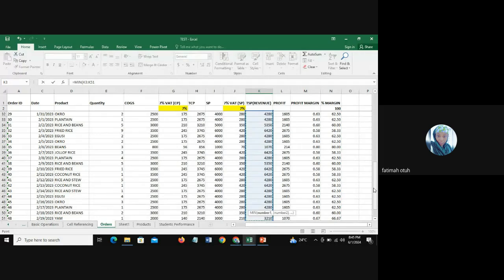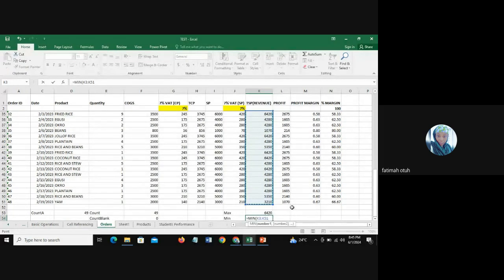So Control Shift down on your keyboard will highlight the cells from the beginning to the end of where you want it to stop. Understand? So I'm going to do it again. So once you say equal to your formula, you want to highlight a range of cells.